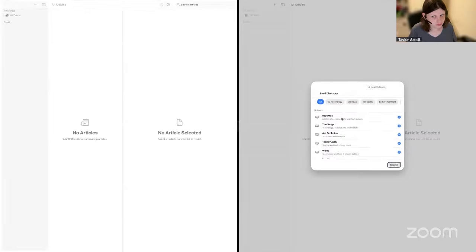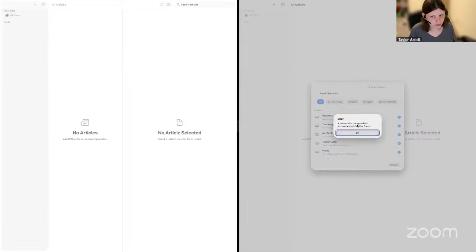Oh dear. An error: a server with the specified hostname could not be found.